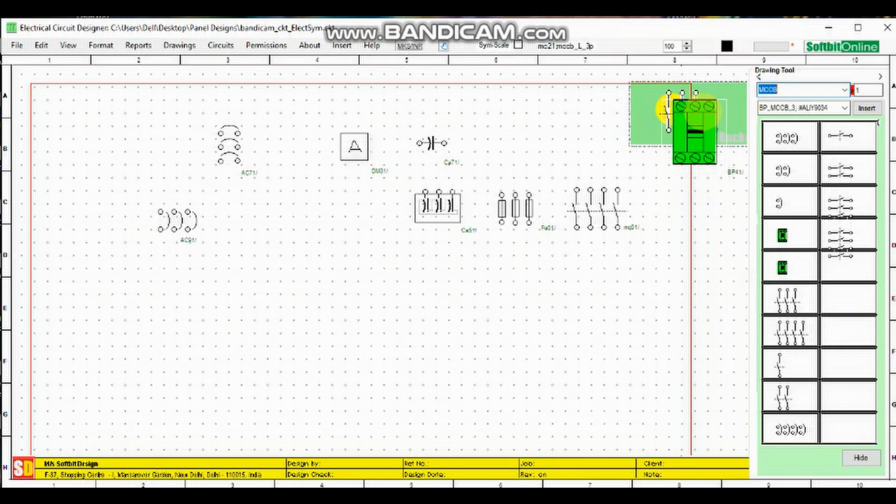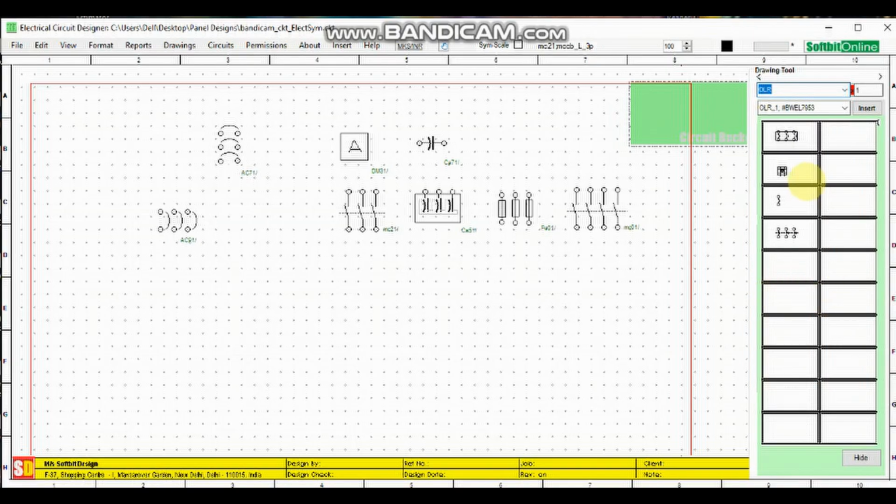This symbol is for when you are making a plate. I'm just moving it. This is a 3-pole MCCB. Same way you want to add OLR, overload relay, 3-pole, single pole, unlock it, press U. This is your OLR. Save. So this way you can add electrical symbols to your circuit.